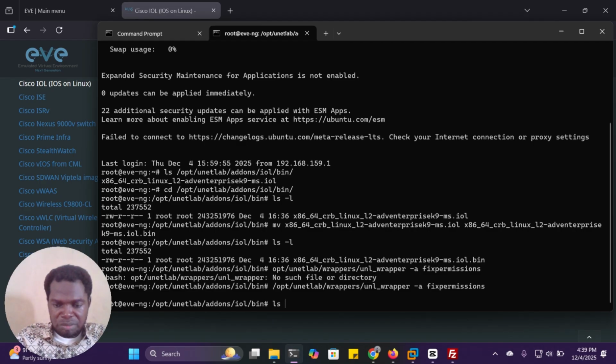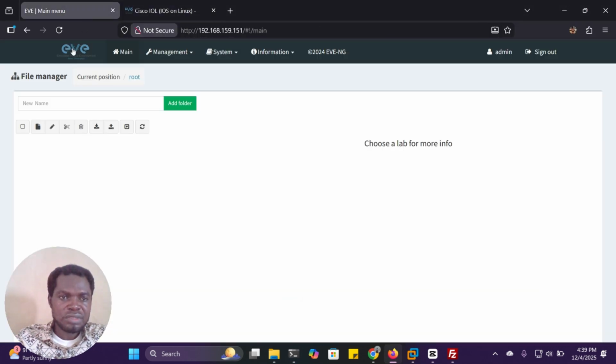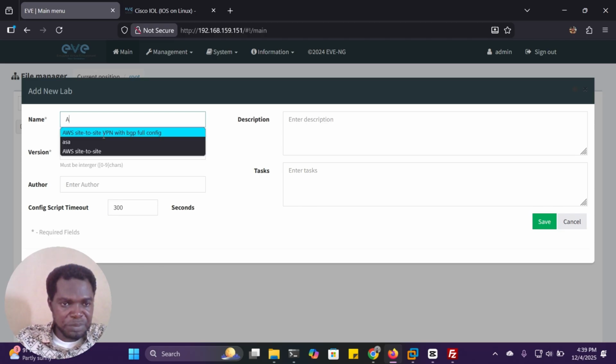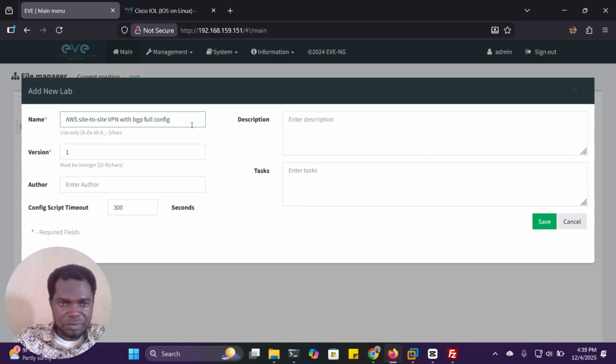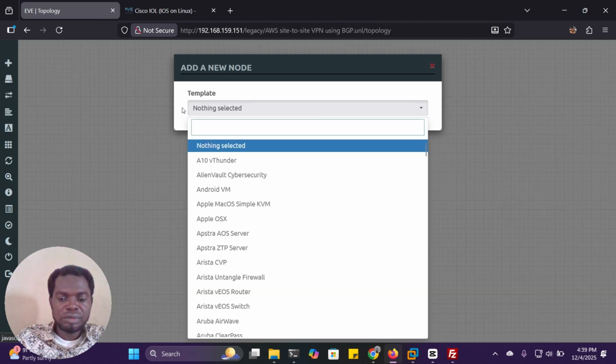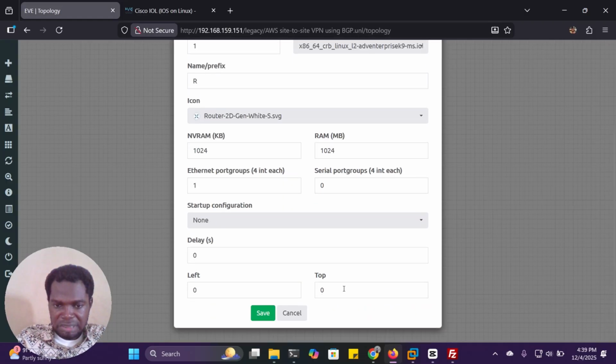Good. So now when we do ls -l, it has to be executable. Beautiful. So let's come here. AWS site-to-site VPN using BGP. Okay, save. So I come here, click on node, add node, IOL. Okay, beautiful. Yeah, because we need it to use as our switch.